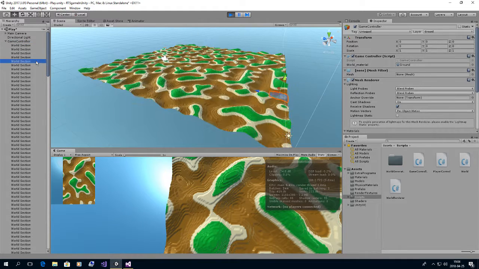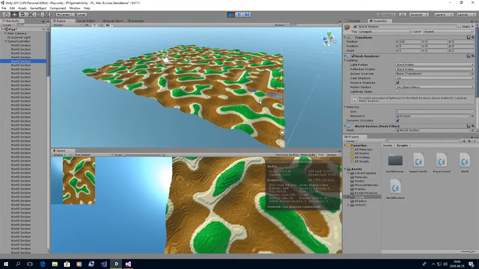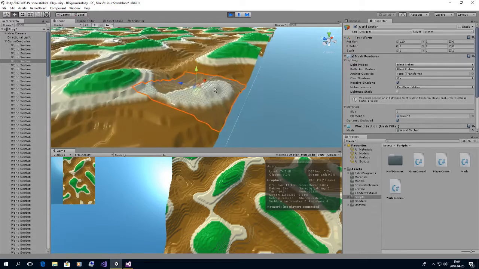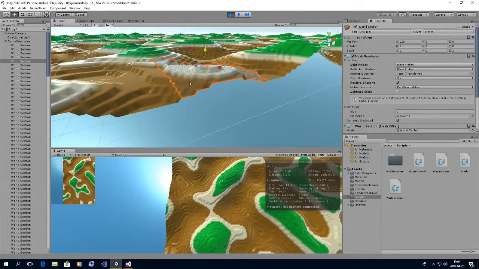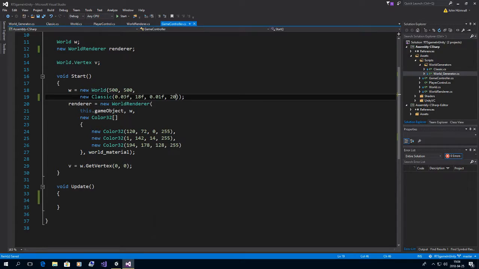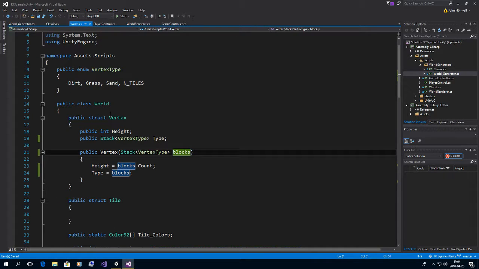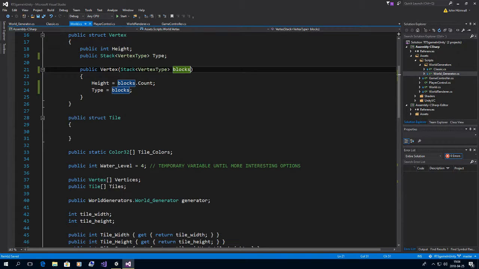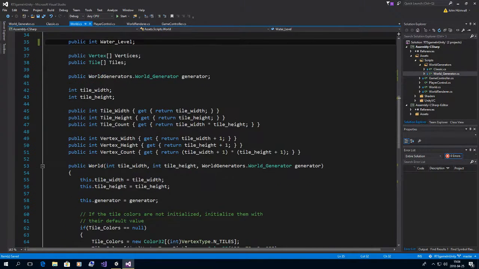Game controller is at 0. The world section is at 0y, but the values are not correct. Which is annoying. And I think... Oh! Aha! This is the problem. We need to set our water level. So let's do that.